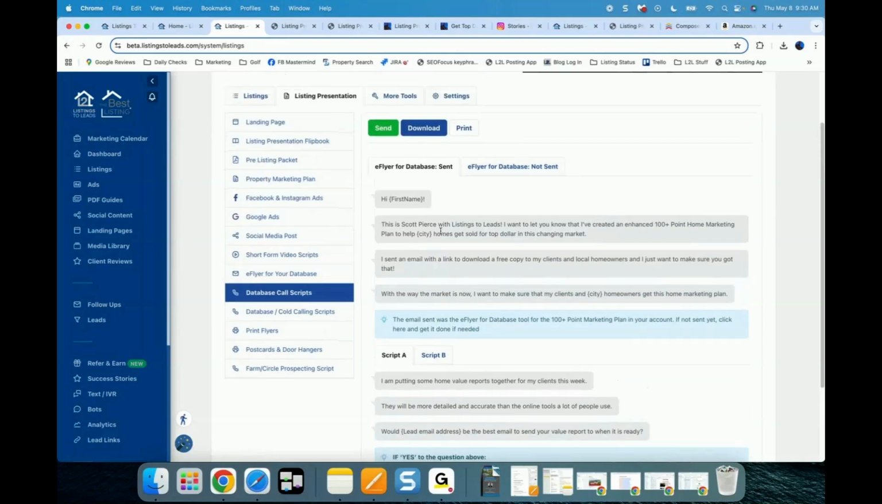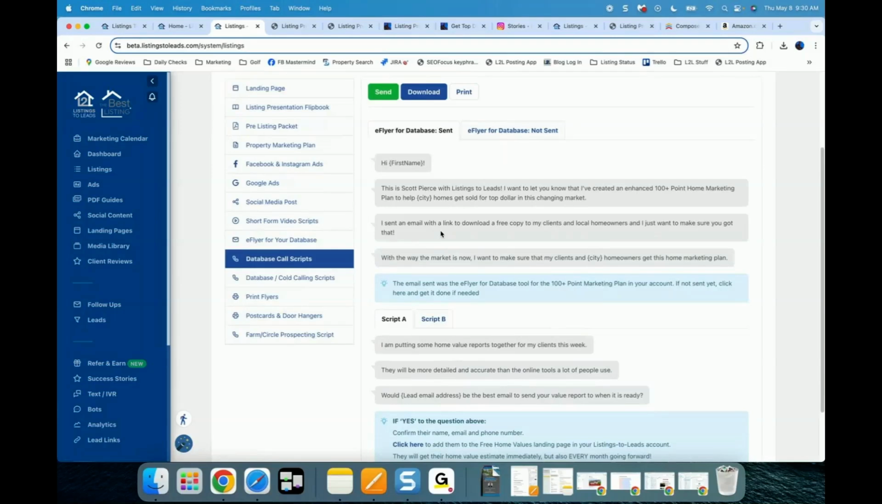Next up is your database. We want to make sure that we're calling through a database. And this is something, whether I sit down and try to knock it out maybe one day a month, or I just call through my database every single day, this is one of the messages that I'm using.